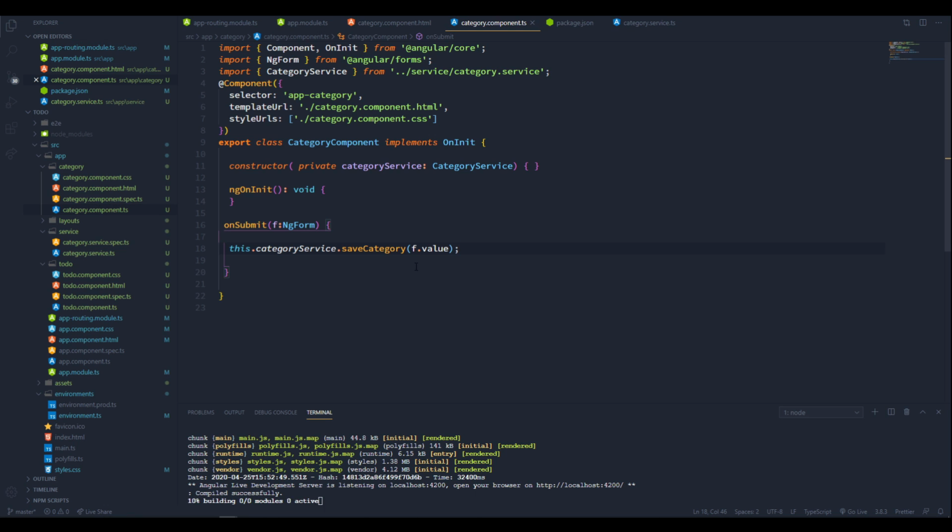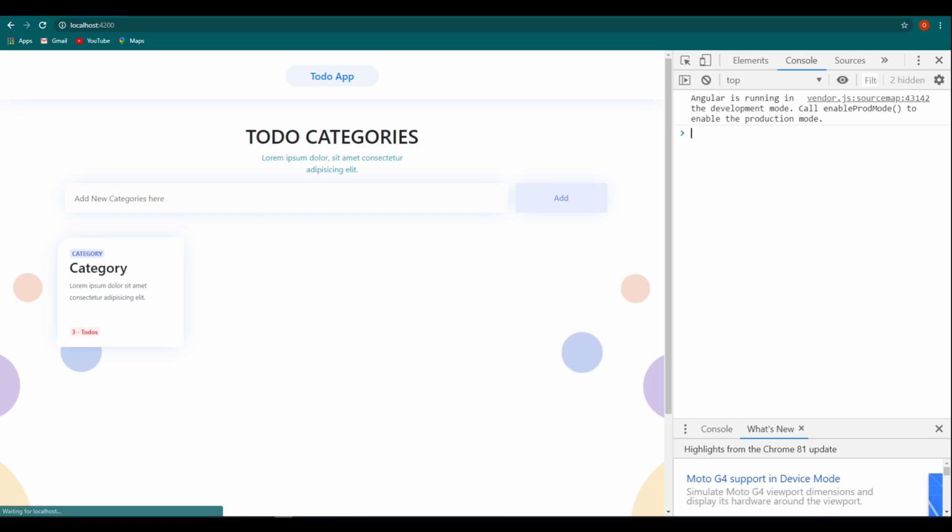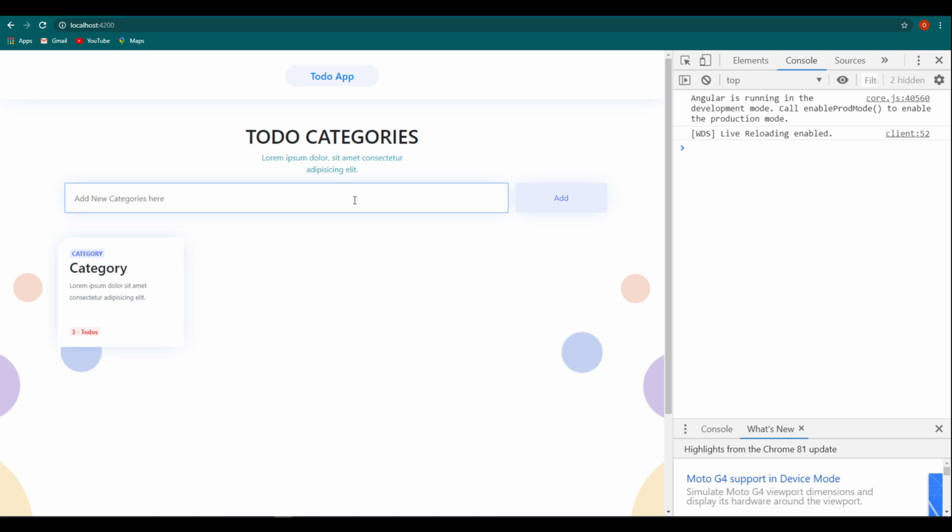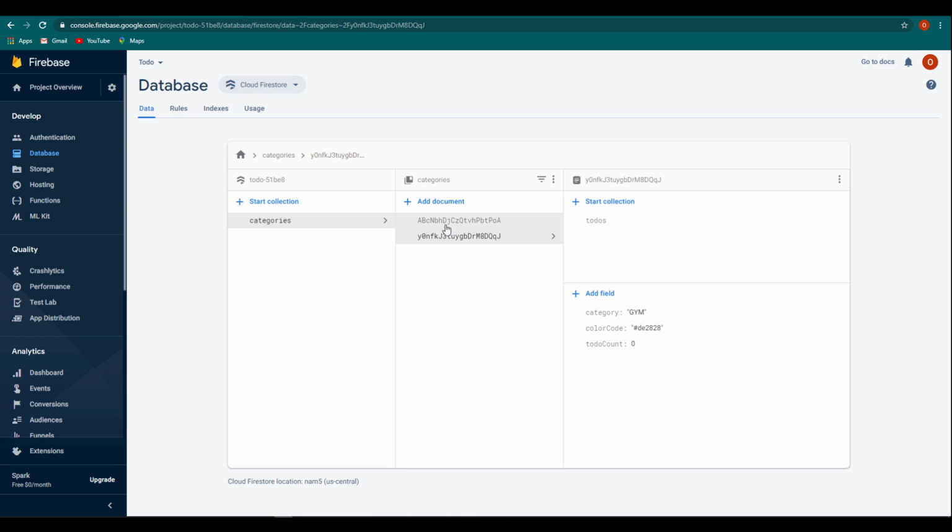Save this, go back to the browser, and type a category name, like grocery, and click this add button. Inside the browser console, we can see this success message, which means category data saved successfully in the Firestore. To double confirm, go to the Firebase dashboard and go to the database. Beautiful. We can see our newly created category.